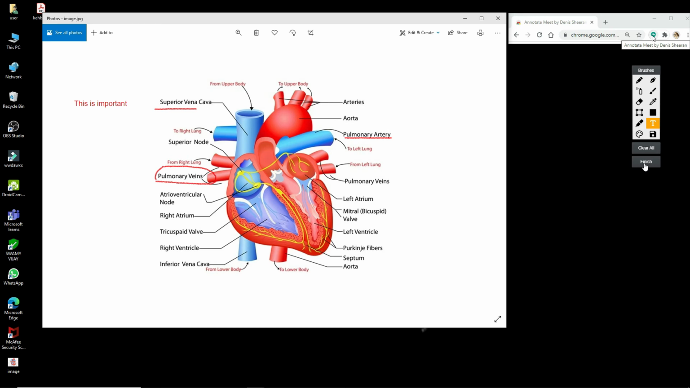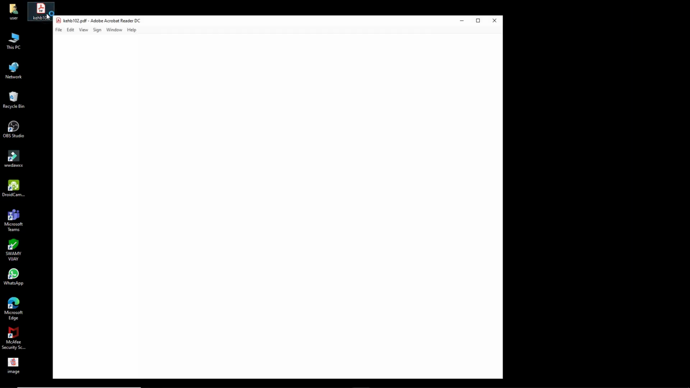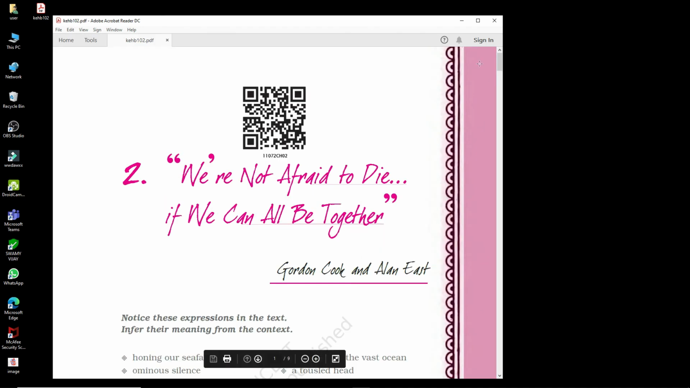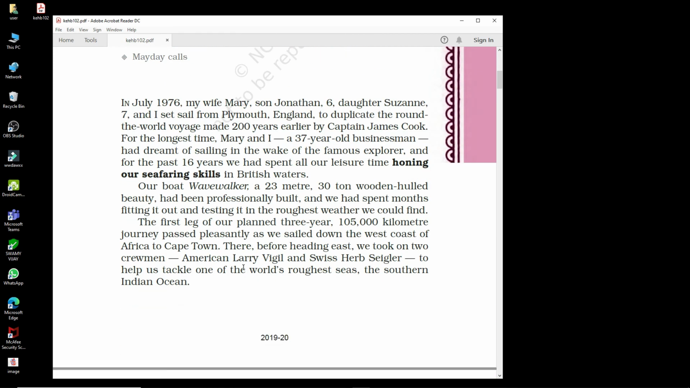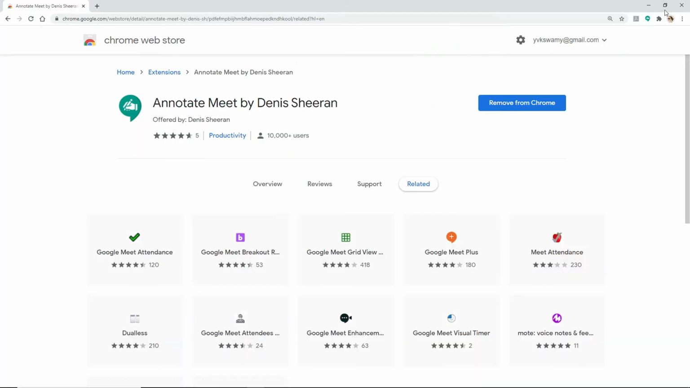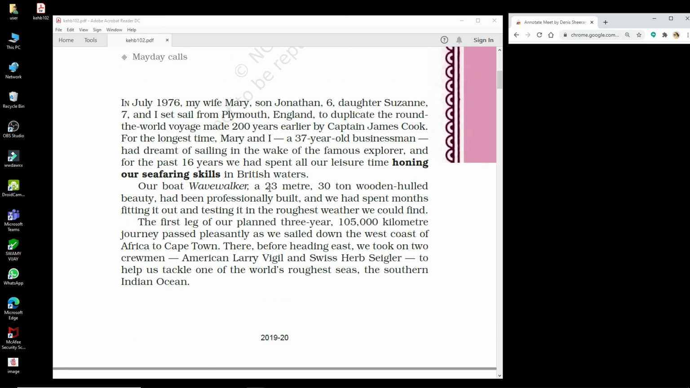You have to finish this one, then only you can scroll or move anything on your screen. So let me select finish. Now let me close this one and let me open a PDF file. You can open any PDF file. I am going to open here a small PDF file, and whatever you want to explain, you have to scroll to it already, otherwise you can't scroll the screen after selecting that Annotate Meet. So this is the PDF file. Now you can scroll before you select that Annotate Meet.